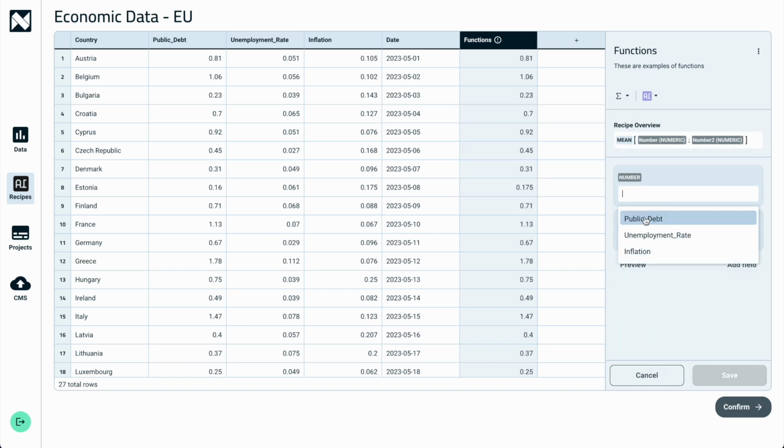Mean returns the mean or average of two or more numerical values from different columns. By selecting the appropriate columns, you can calculate the mean. Additional columns can be included if required.